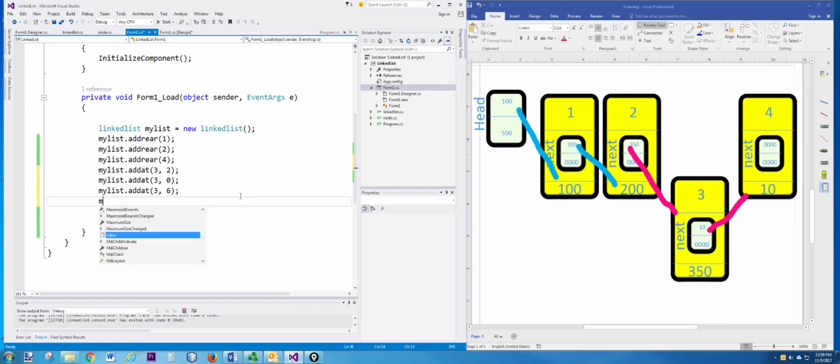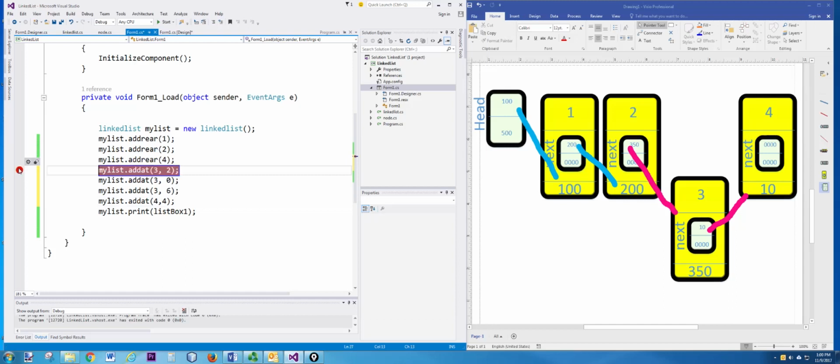And then let's do an add of 4, or 4 at index 4. That works. Okay. So I'm going to set a breakpoint here. That one we already tested. Let's set it right here. We're going to go to index 0.